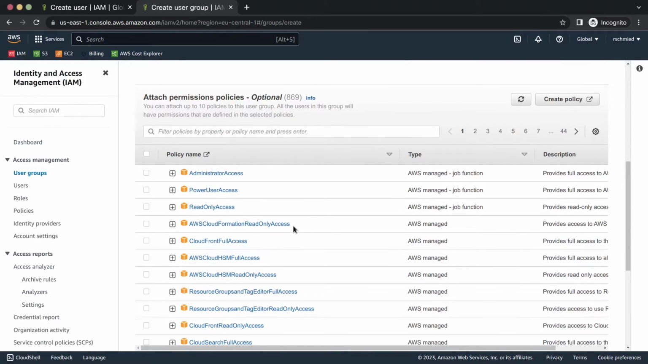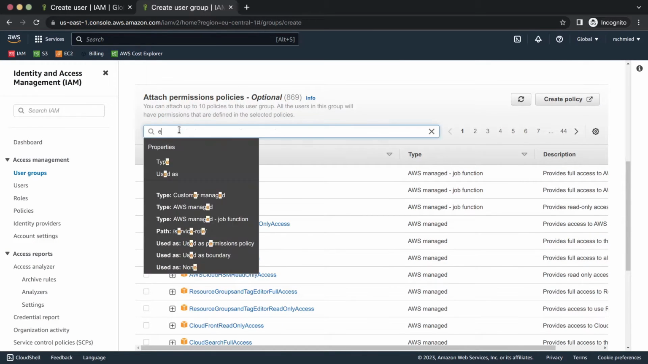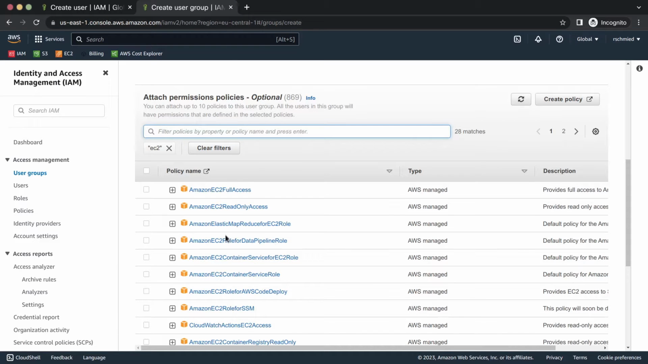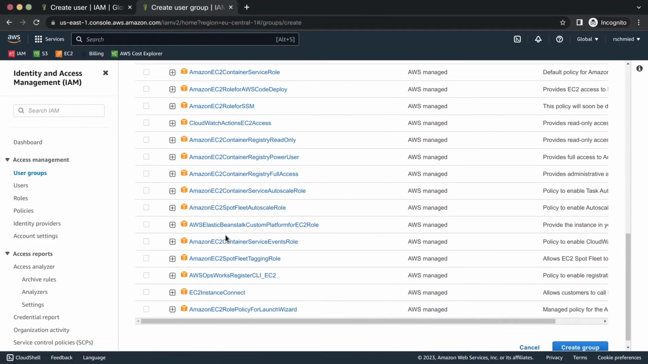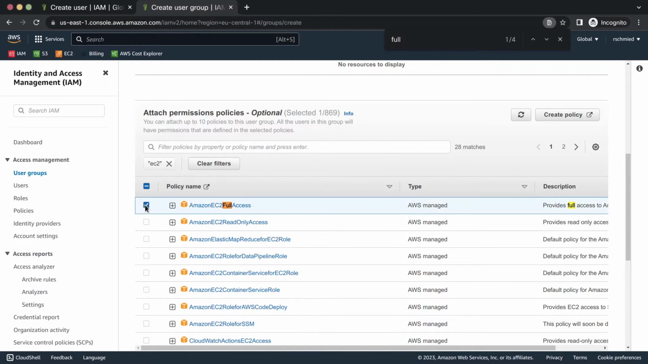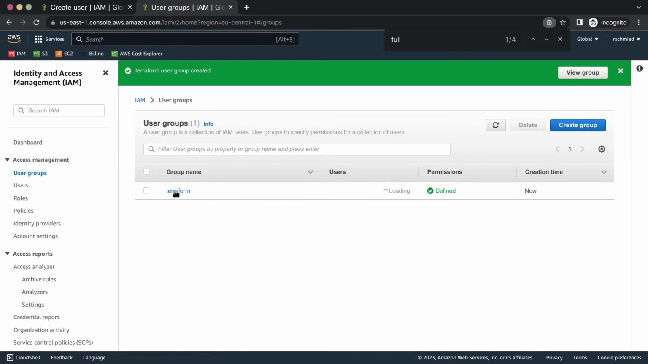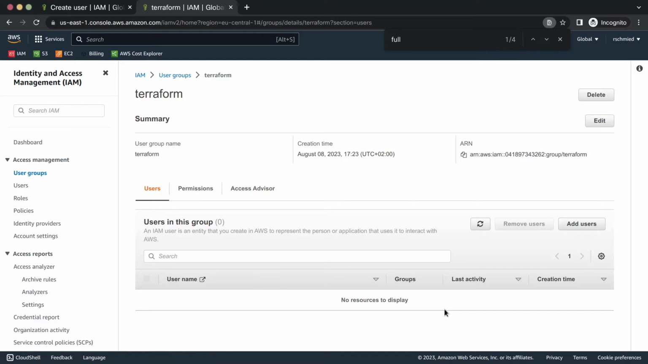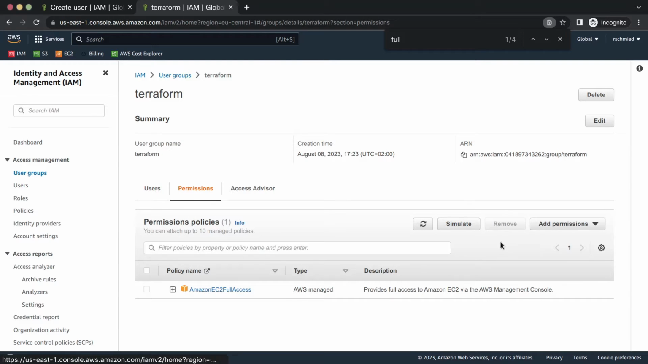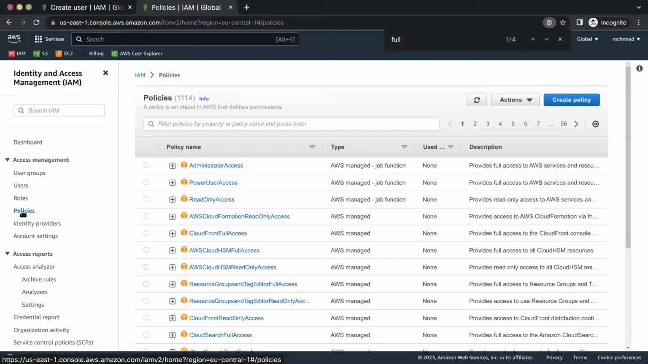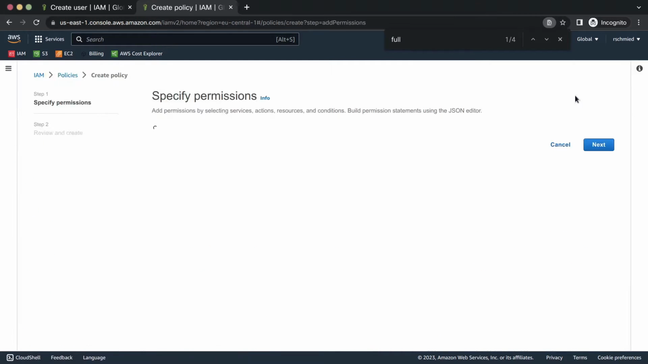And I'm attaching some policy to this Terraform group, which is EC2. There is the one that we want to have, which is called full access. This is the one that we want to attach to this group. Now it's defined, and we want to add more permissions to it. So the next step is to create a policy that we can attach to this group that allows us access to our bucket.